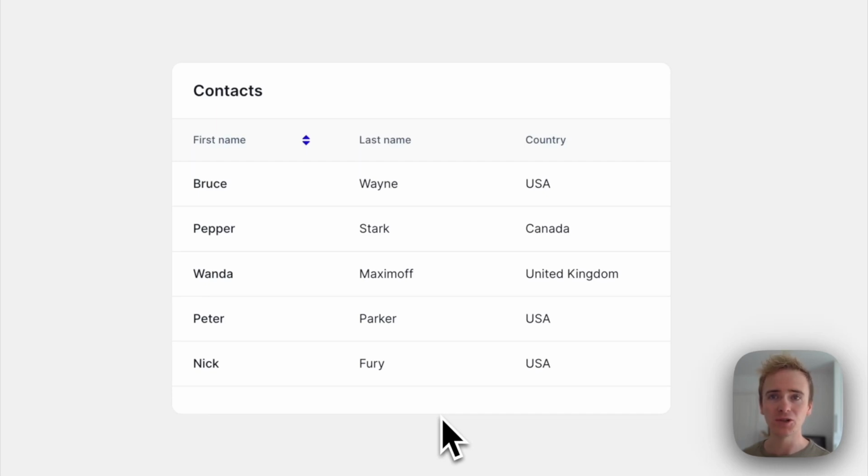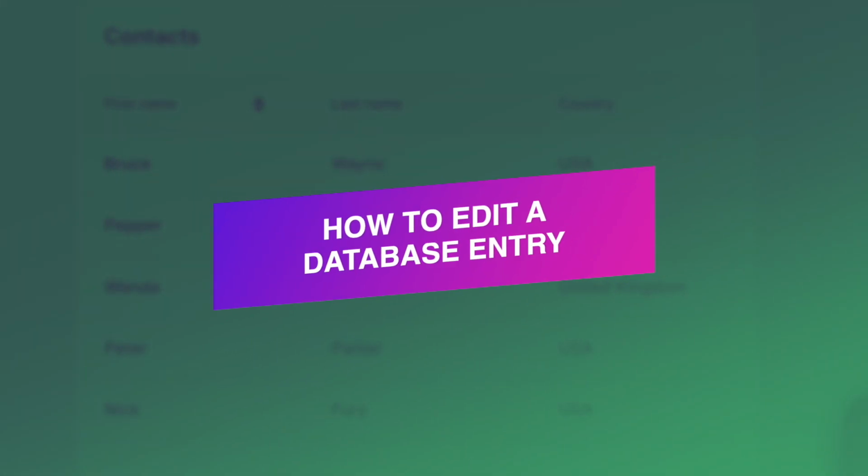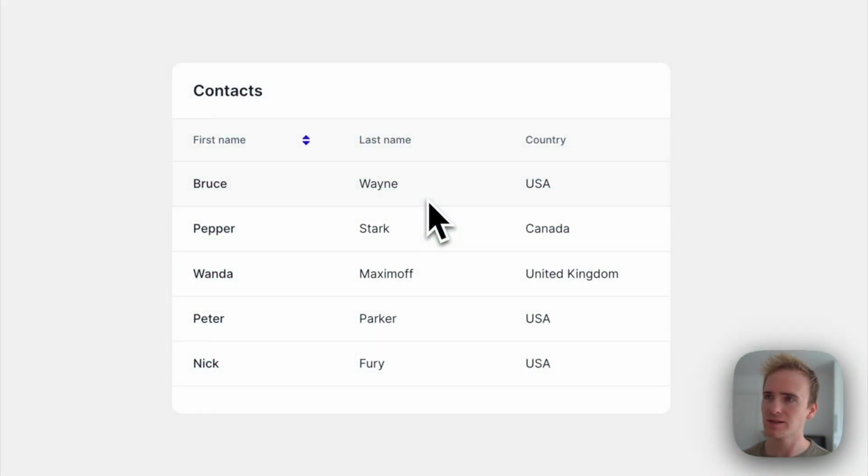Now that I've got entries in my Bubble database, how do I edit them? In this Bubble tutorial, I'm going to demonstrate how we can use the make changes to thing workflow action to edit the contacts in our database.